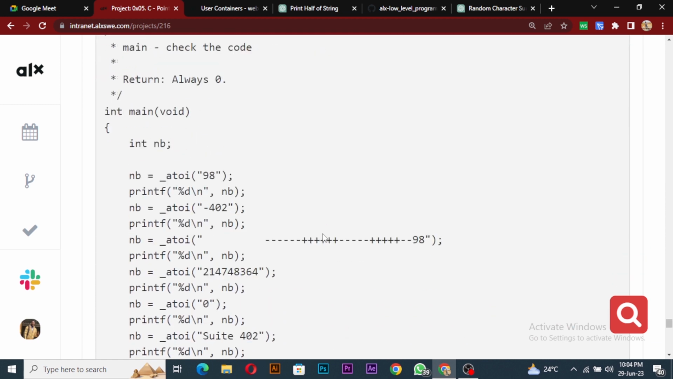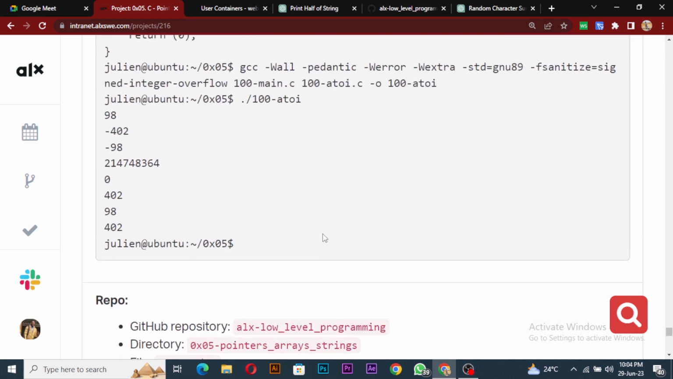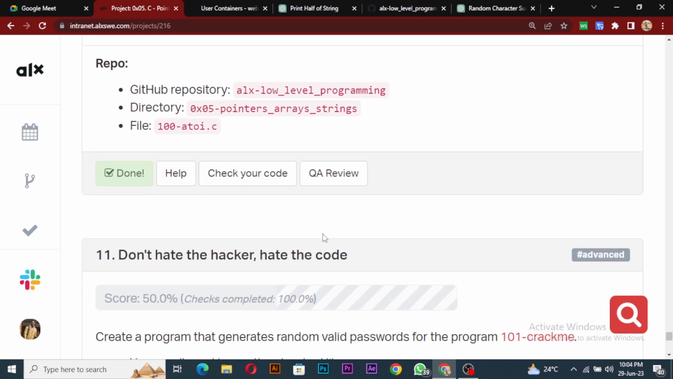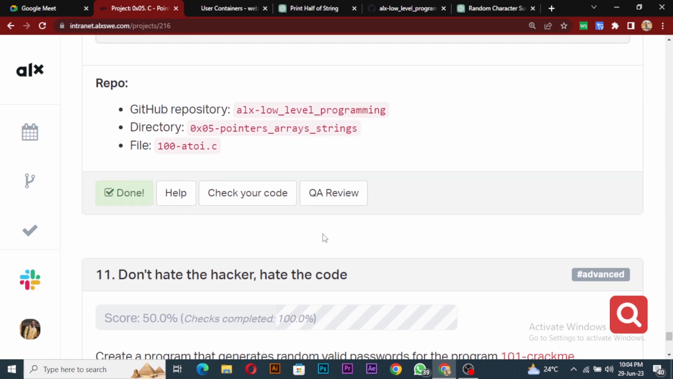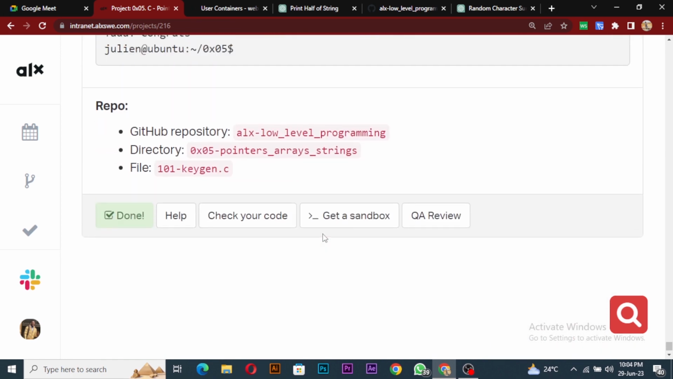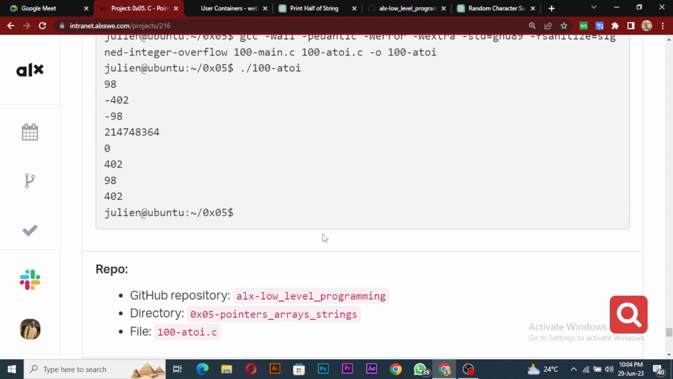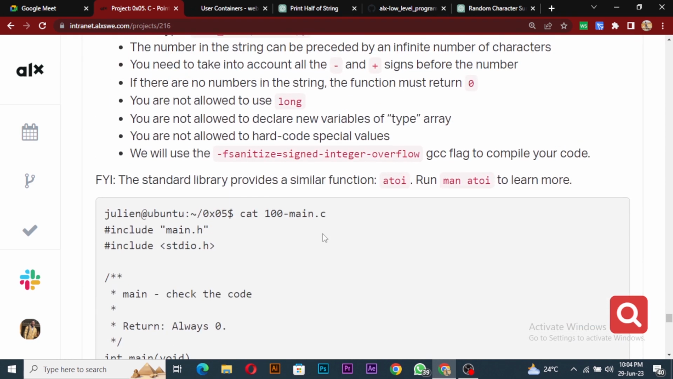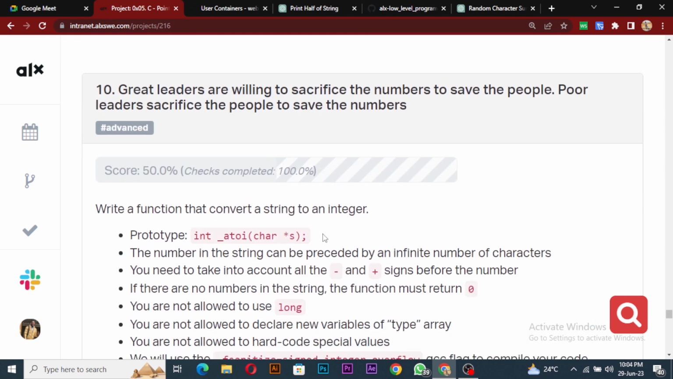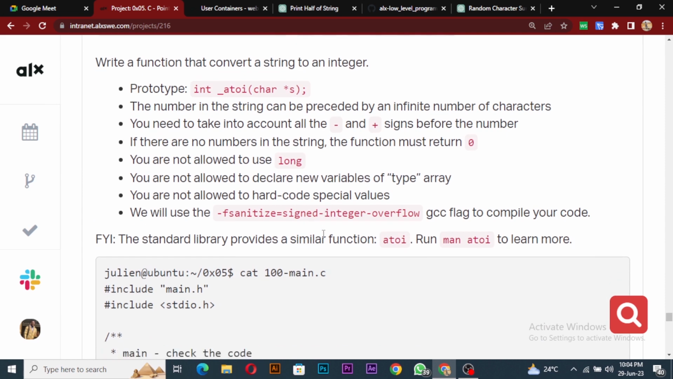So this one is atoi.c. Oh, we have two left. Okay, good. So this one says write a function that converts a string to an integer.